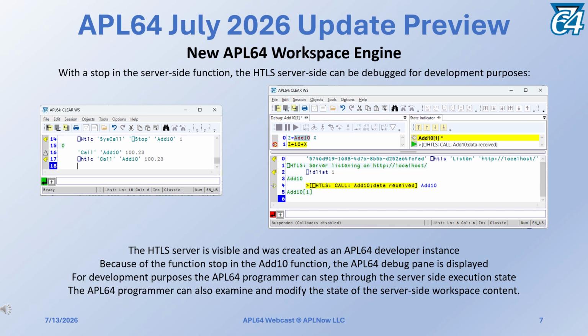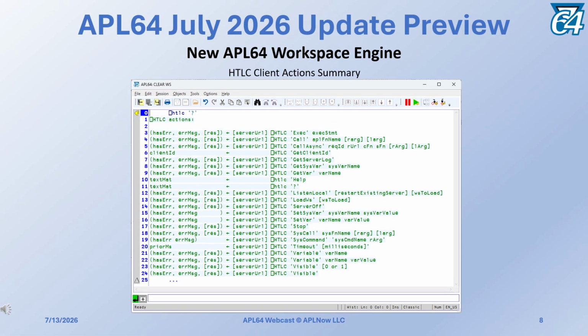In production mode, when the application is using runtime instances of APL64, workspace engines can be created, but they cannot be made visible or debugged, since the APL64 runtime does not include the APL64 developer session. A summary of HTLC actions is available using the HTLC help action. Refer to the user documentation of Quad HTLC in the APL64 developer version for more details and working examples.